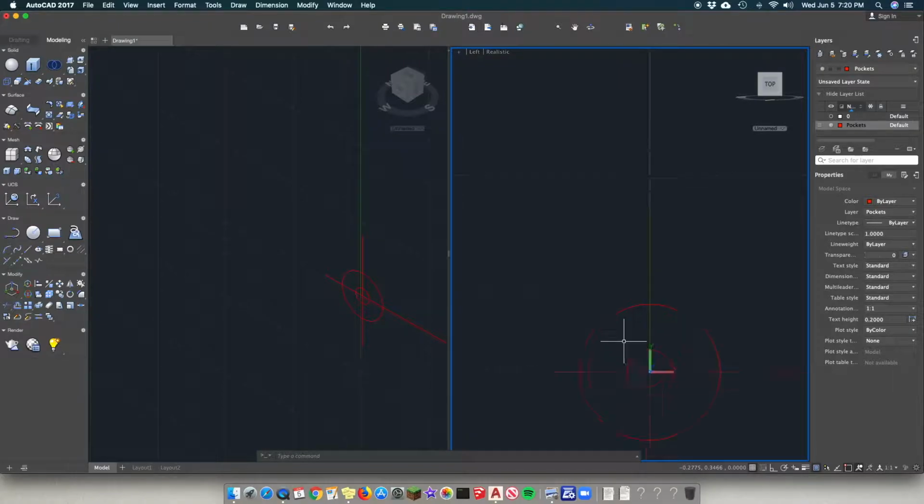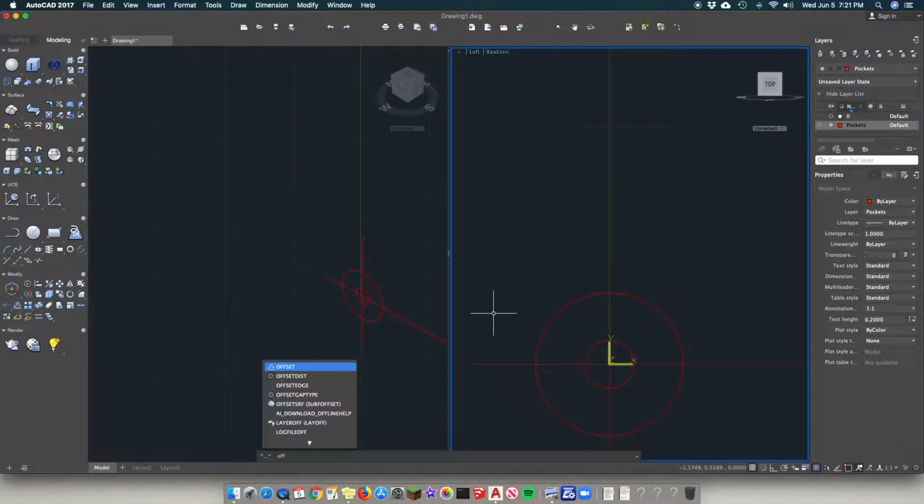All right, so now you're probably saying, what in the world is this going to become? So here's what we're going to do. We're going to use offset. We haven't used offset for a while. Offset lets you make parallel lines. So I'm going to type OFFSET, enter. The first thing offset is going to ask you is the distance between the lines. So our distance is 0.1. I'm going to hit enter.